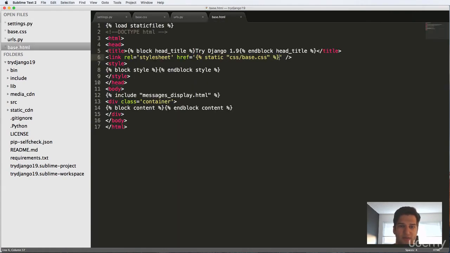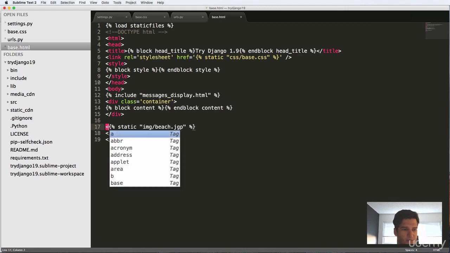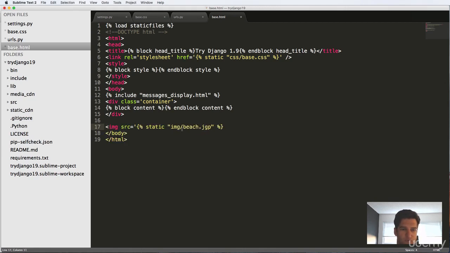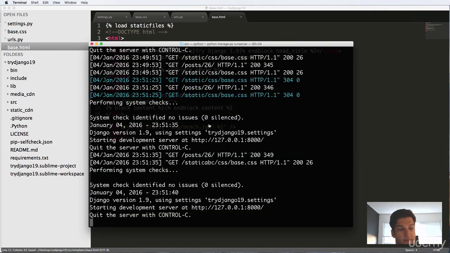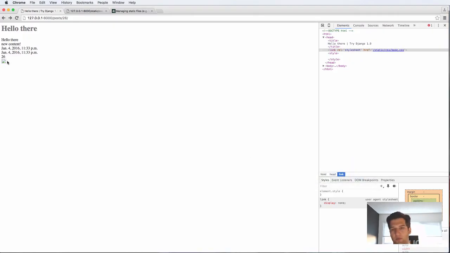And going back in here, this is also true for images, right? So if I had an image, I would just do img and then image dot, like let's say beach.jpg, and I would do image source equals to that static. That's essentially how you would do that specifically. That's something we'll come back to.